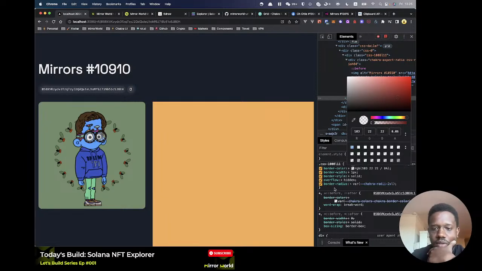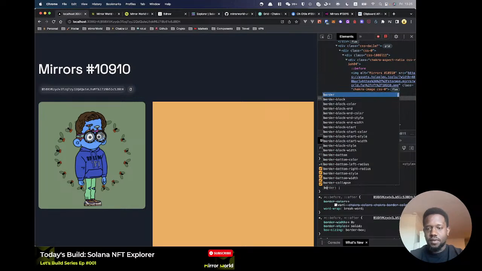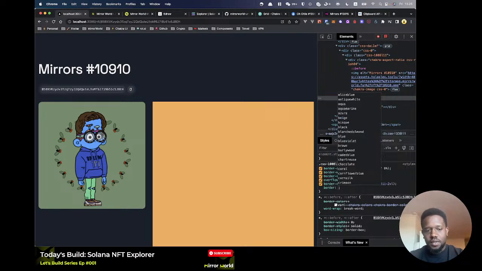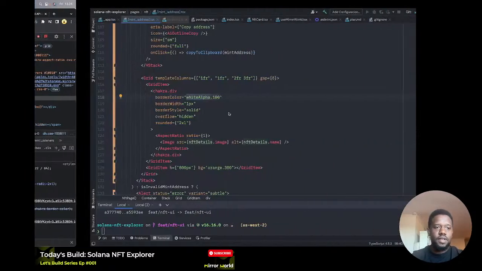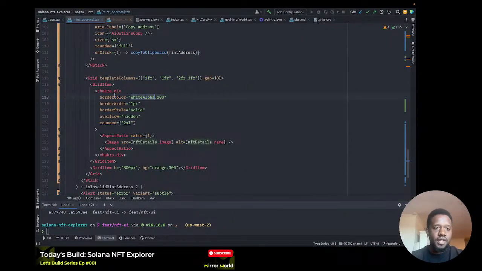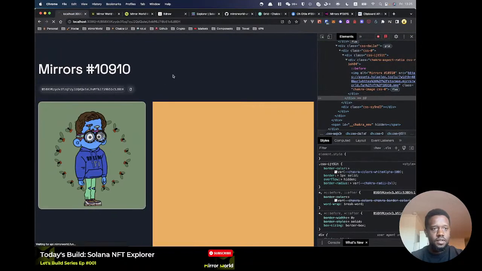Is that going to give us... let's see, 1 pixel solid. Oh, okay, all right, I think I was just using the wrong property. Instead of border style, I'll just do border and then just call this border. There we go.